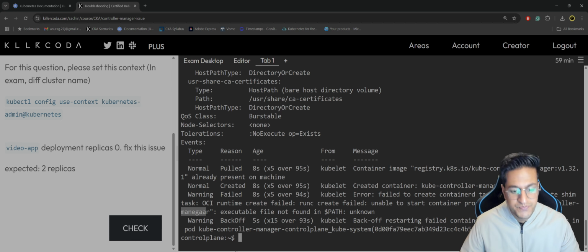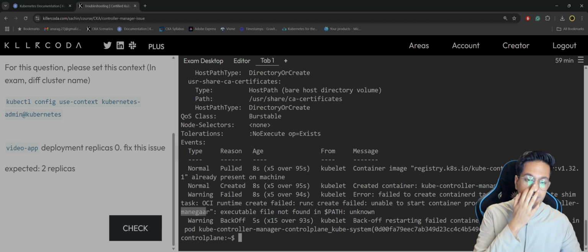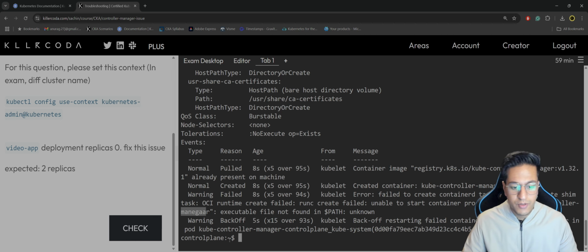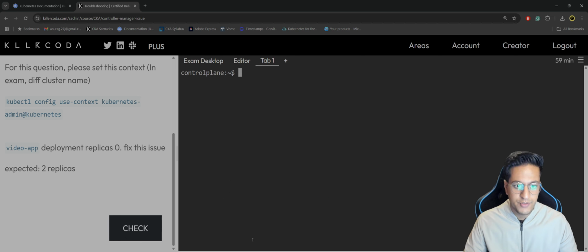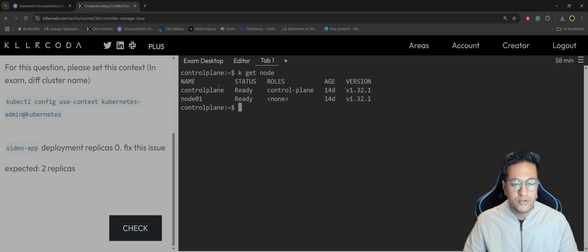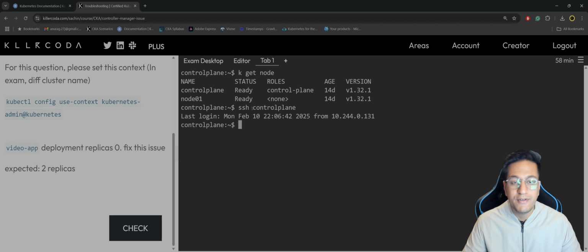So that's the issue. If you don't know, whenever you are dealing with any pod not working in the kube-system namespace, the manifests are stored within the control plane. I will show you for your knowledge that if you do get node, you will see that there are 2 nodes: one is control plane and one is node01. You can just SSH into the control plane. We were already inside the control plane anyway, but I'm just showing you how you could enter it.